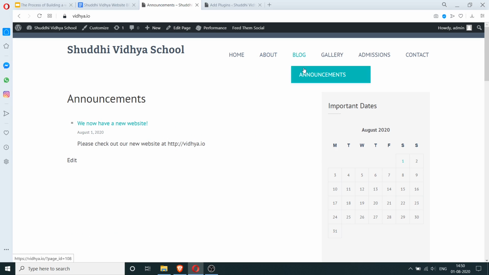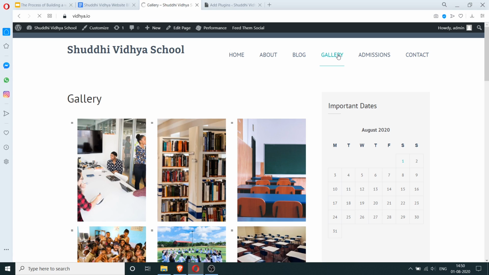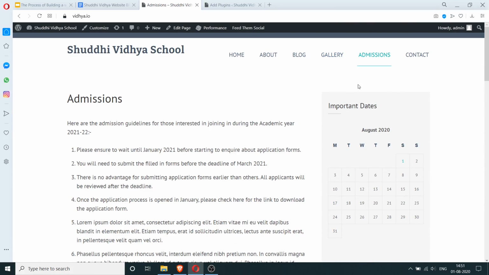I think blog and announcements have turned out to be fairly decent. We can't expect much else from something like this. We have to have these, and they serve the purpose. And gallery, again, not much else to do here. The admissions, we have the instructions for admissions, that's fine. The contact page.